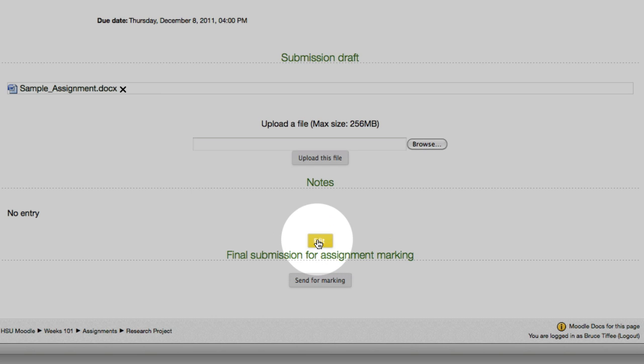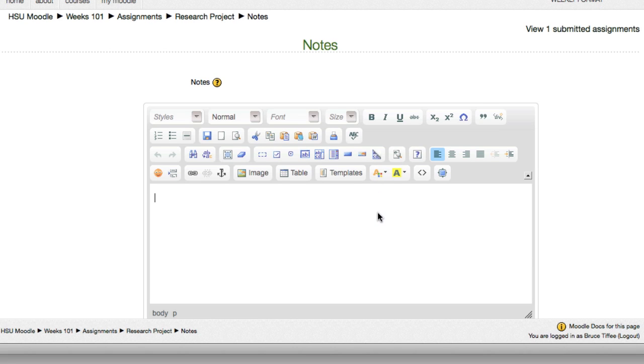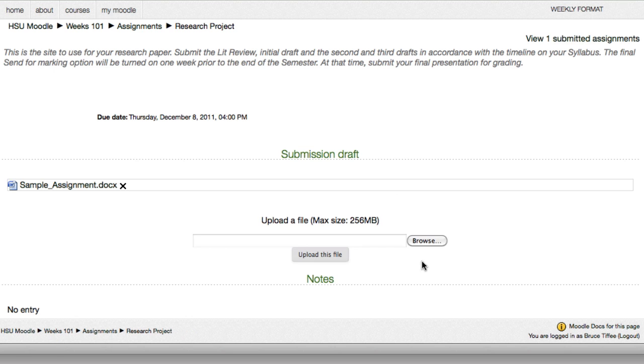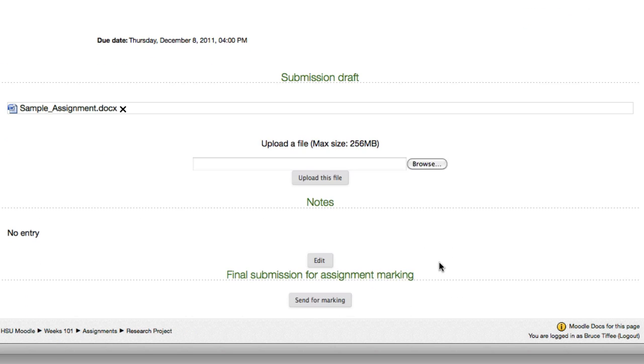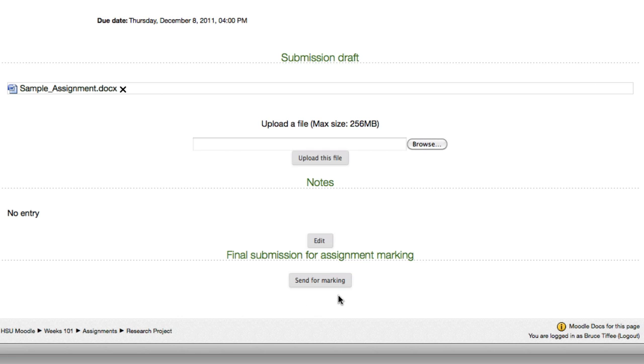I'm going to choose Edit, and I can send notes to the student or make notes on this project, on this assignment. I'm going to cancel out because I don't want to be spamming my class. And the final submission button, Send for Marking, closes the process. And if you get nothing else out of this video, this is important. When a student sends you an assignment and says Send for Marking, there will be no more revisions.